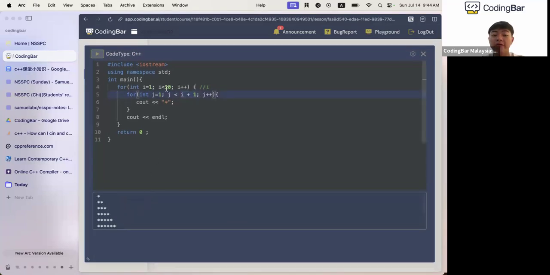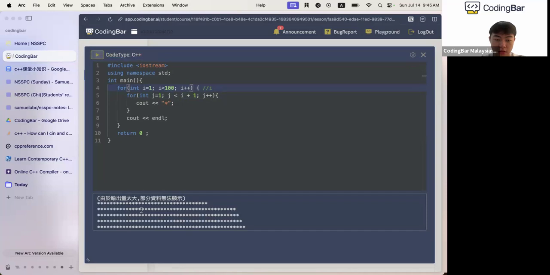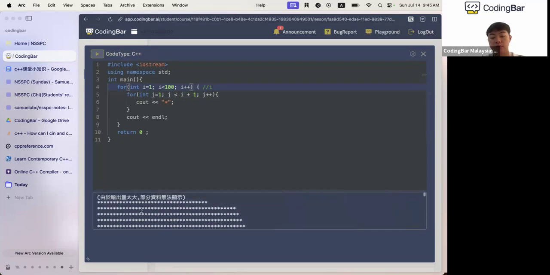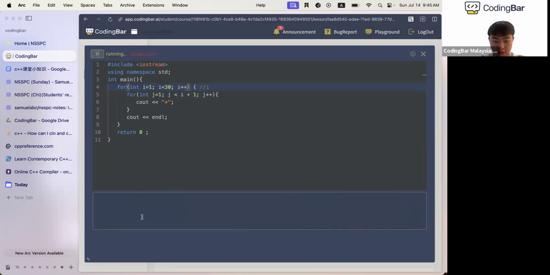And then, how powerful is a loop? If you want to have 100 rows, this is possible as well, right? Or like 30 rows. Now you have 30 rows that looks like this.